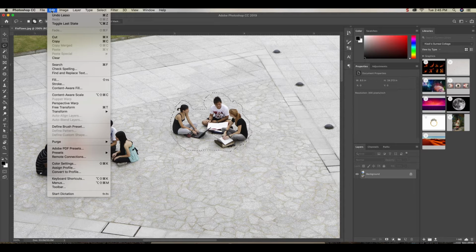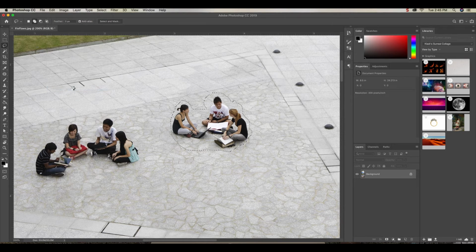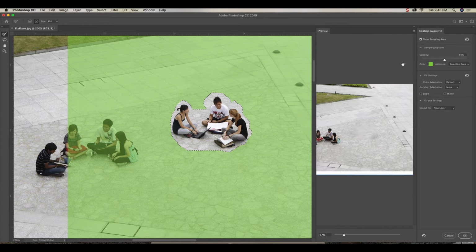Now I'm going to go to Edit, Content Aware Fill. When I do that, it gives me a lot of options. It shows me a preview. I can change some of these settings, but for this little activity, this is perfectly fine with me. Notice that Photoshop does a decent job of filling in that now empty space with information from elsewhere in the image.